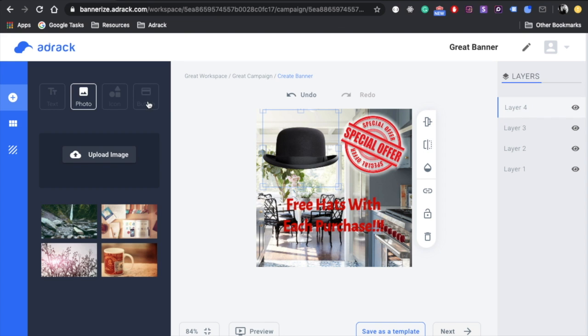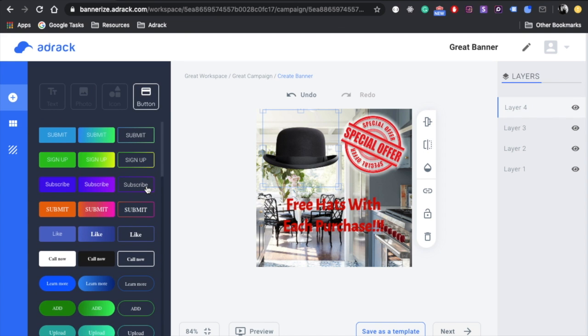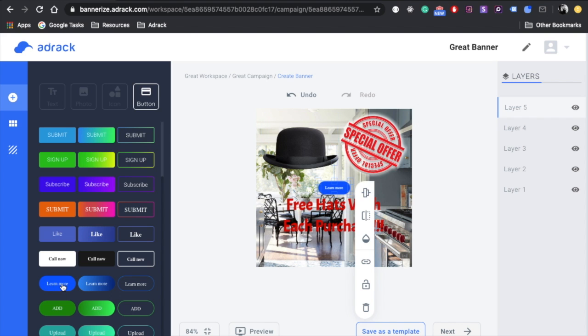And finally, let's add a button. Bannerize is a retargeting tool, so it allows you to drive traffic to the desired web page. This is how you do it. Choose the appropriate button. In this case, that would be Learn More. Let's make it large.